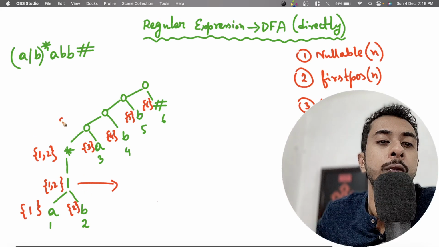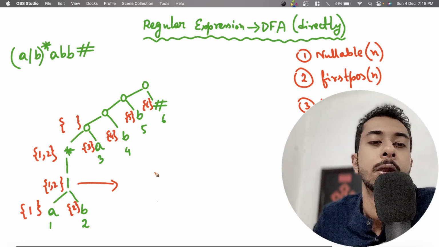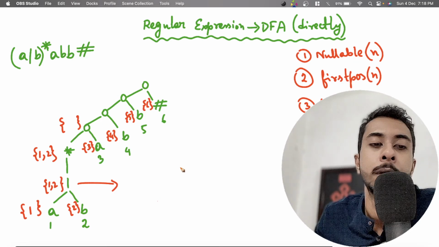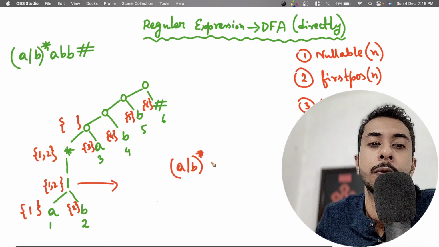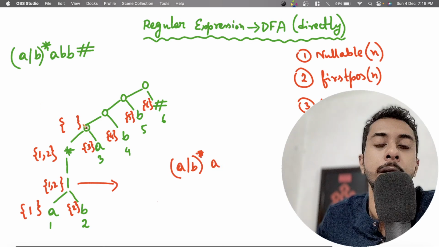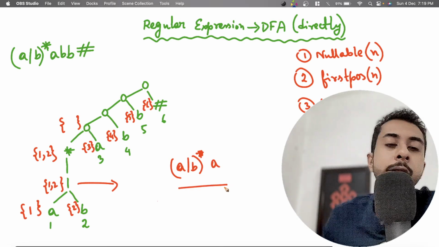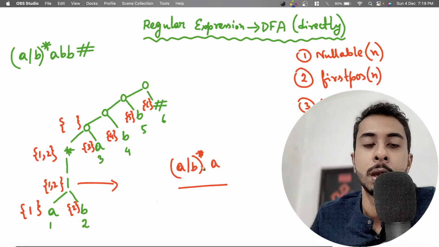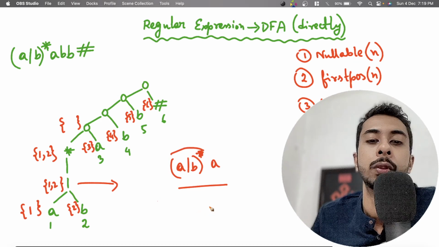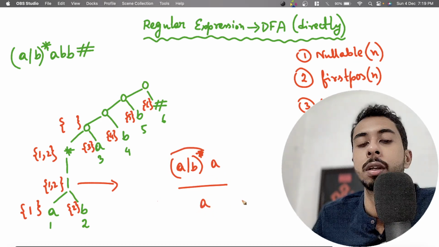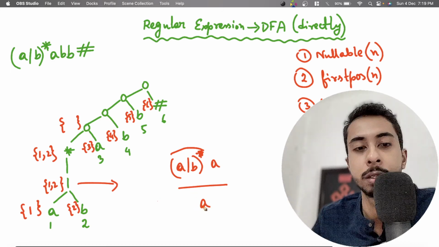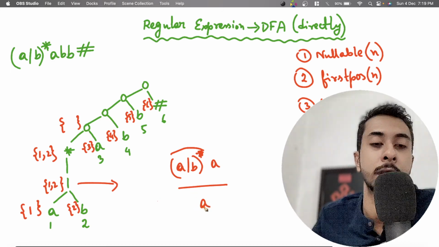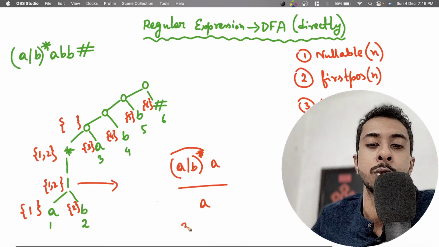Now, what about the firstpos of this cat node? Now you see, this cat node means here (A or B) star followed by A. If I consider this node, then this is the particular regular expression. Now you see, what can I choose? If I do not choose anything from this starred part of the regular expression, then only A is present. Then what is the first of A? The first of A is A itself. And what is the position corresponding to this A? It is 3. So firstpos will contain 3.